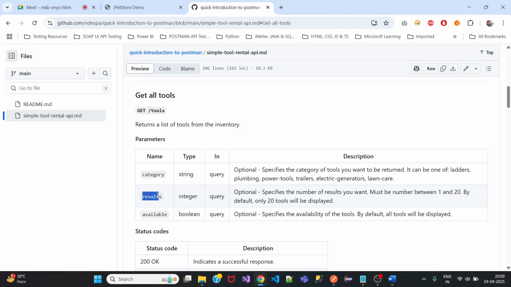And for results, what should be the value? Integer, between 1 and 10. It's between 1 and 20. Okay, 1 and 20. Only 20. Oh yes, I don't see it.